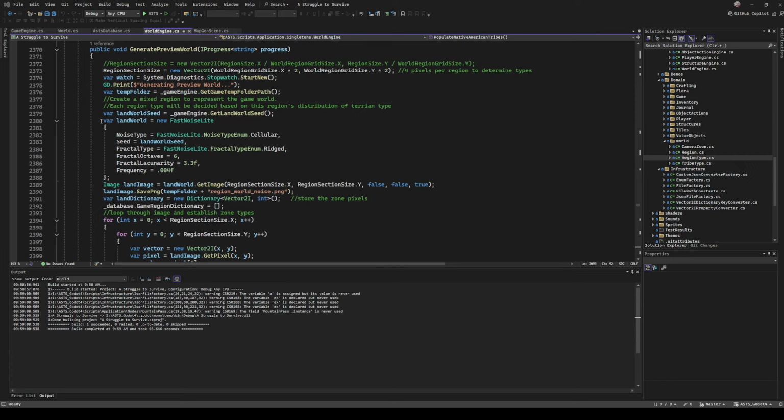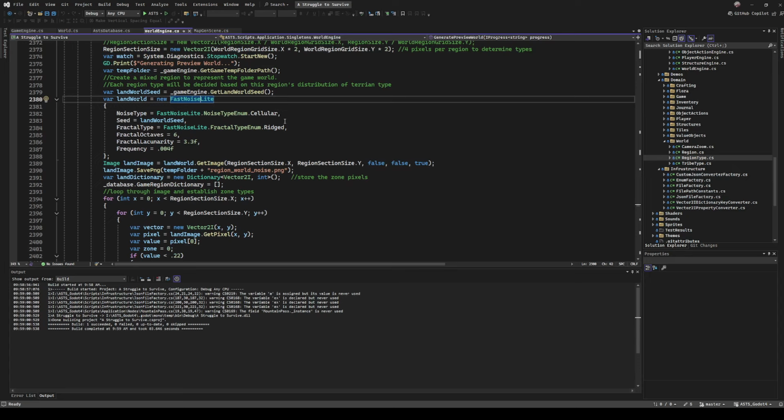Here's my FastNoiseLite noise for my world. Now what I'm doing here is generating a mixed region on purpose. The master region is going to be a mix, right? Because I want a little bit of everything, all the region types, in my final game world. So in order to do that, I'm going to create a mixed master region map, and this is how I'm doing it. I found these values work really well in the FastNoiseLite implementation of Perlin noise.